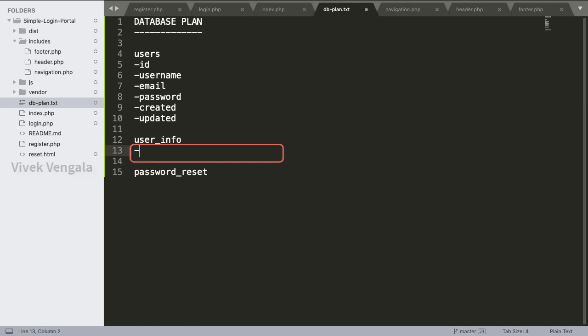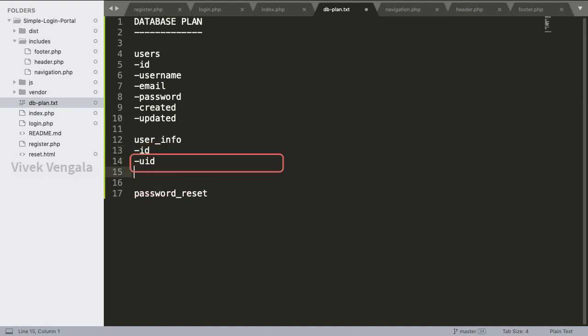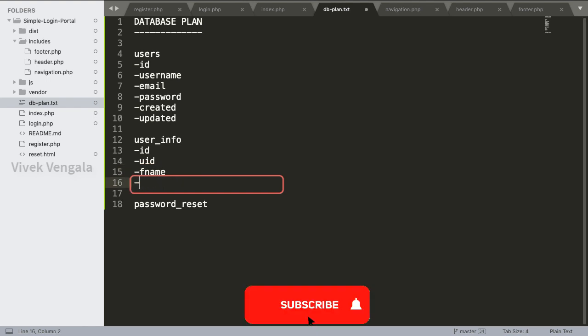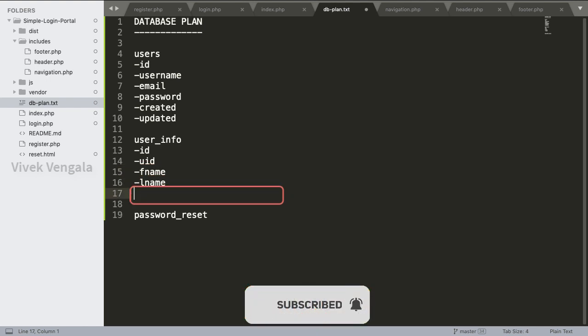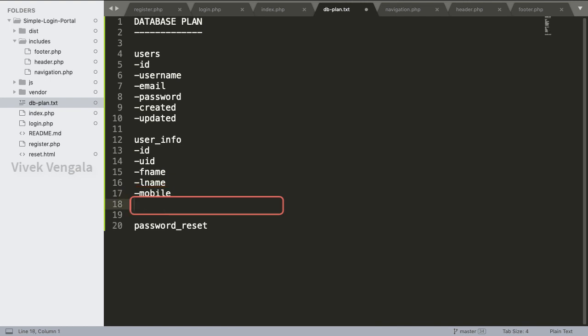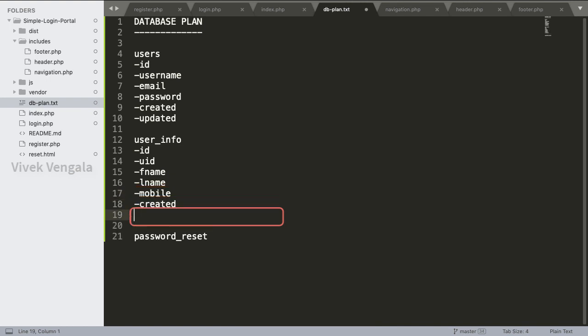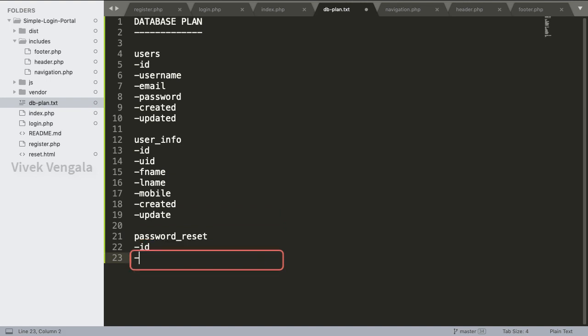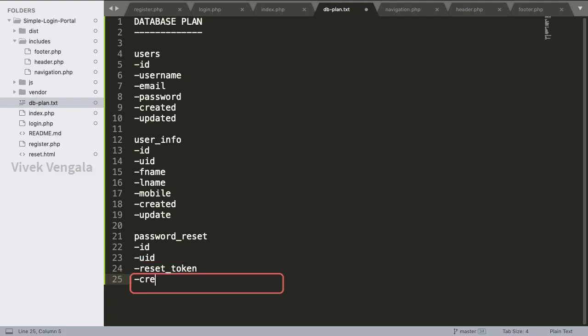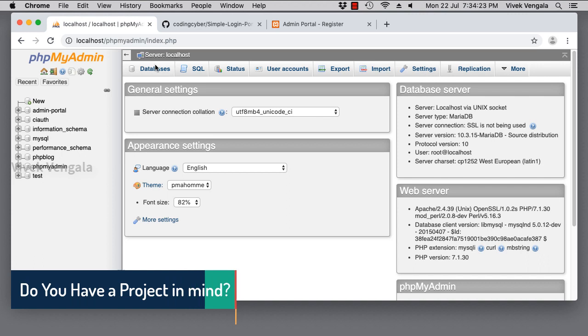And user info table, its ID, primary auto increment, and UID, first name and last name columns, mobile, created and updated. These are the timestamps. Password reset, ID, primary auto increment, and UID for user ID, reset token, created and updated. With this reset token, we'll update only just created. This reset token will update the password.